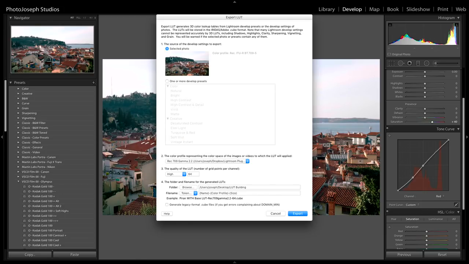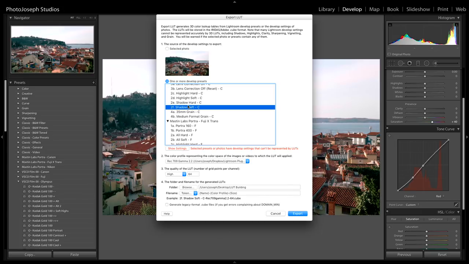This is really cool. First of all, it shows the selected photo. So there's my photo. That's what I'm going to use. Or I can use one of my presets. So I can go into here, and I can choose any existing preset that I've saved or purchased, whatever it might be, and choose that as a LUT, to use that to create the LUT.